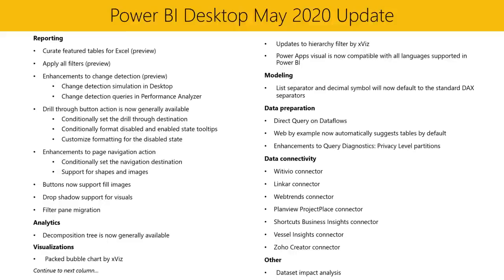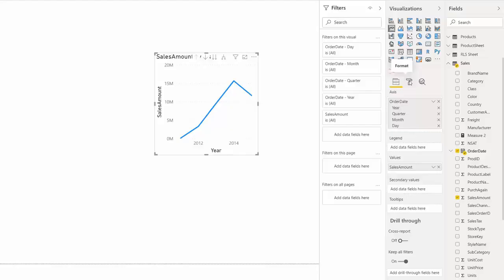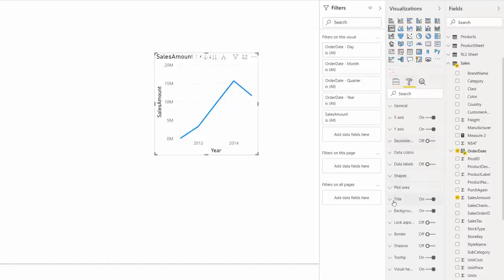Another update is that visuals now support drop shadows. Let's see a demo from Rien. This month, we're adding a new formatting feature to all visuals, drop shadows. Toggling this option on in the formatting pane will display a shadow behind the border of your visual. In the shadow formatting card, you can customize the look and feel of each shadow. Let's take a look at an example.